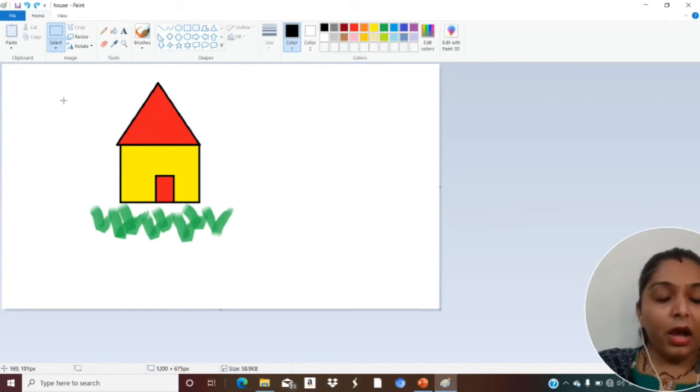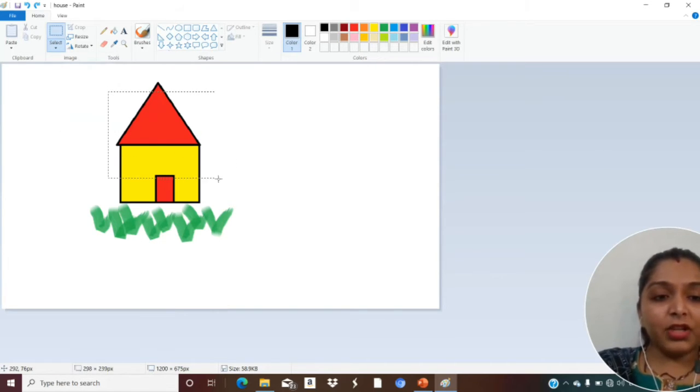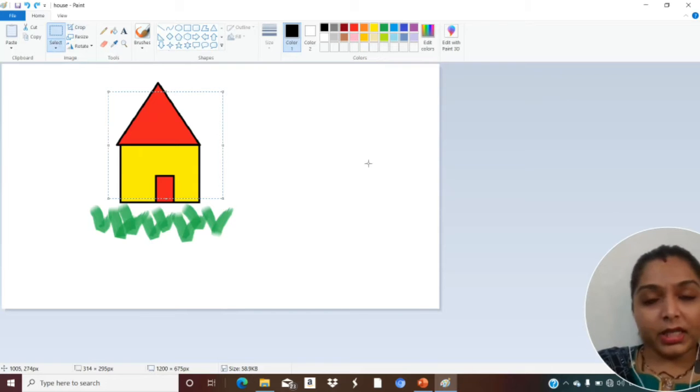Okay, now the next one is the transparent selection. If I want to make the background of the image transparent, I will just click on the transparent selection. In this document there is a white background only, I have not put any color, so you can try this also. You will just select this image and then click on transparent selection. The background of the image will be transparent. Is it clear to you?